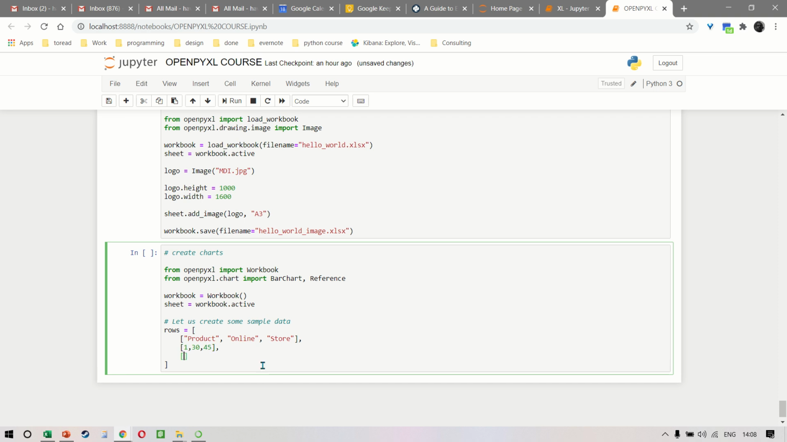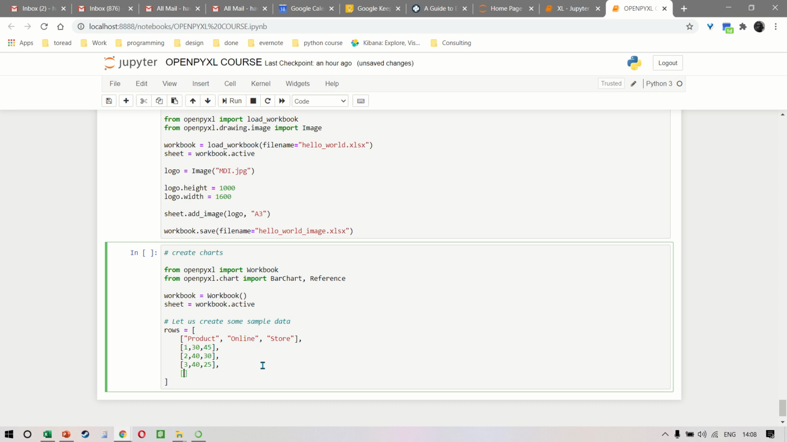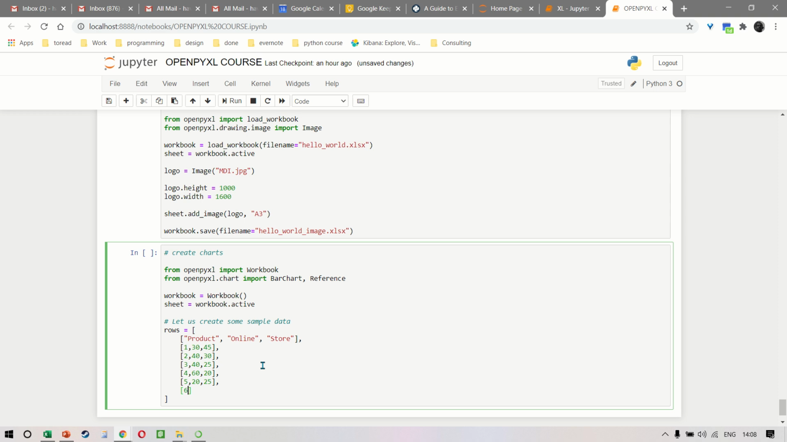Then we have 2, 40, let's say 30. Then we have 3, 40, 25. We have 4, 60, 20. Then we have 5. Let's just make 3 more rows. So 5, 20, and 25. And 6, 40, and 25. And then one final time we have 7, and 20, and 50.